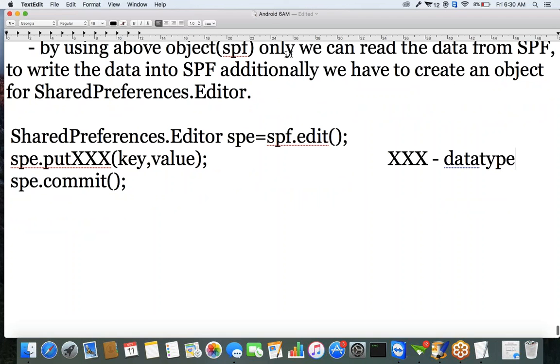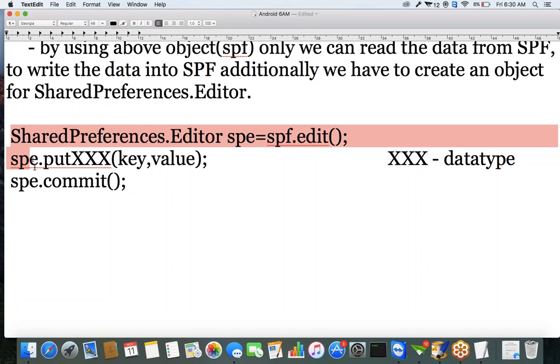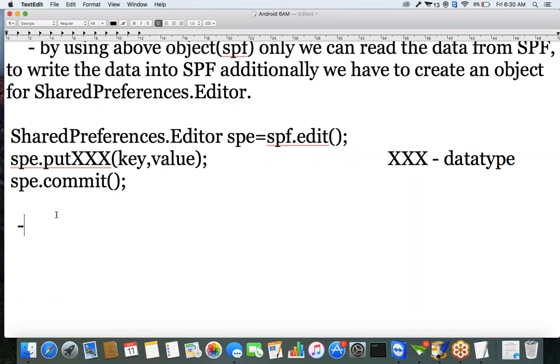First, get the object for the SharedPreferences.Editor class, because by using shared preferences only we can read the data. For writing the data, we have to create an object for this editor class. Okay, this is for writing. For example, if you want to read the data, use the shared preferences object dot get. Specify the type here, what type of data we are reading. For example, for string type data, we have to specify getString, getBoolean, getFloat.